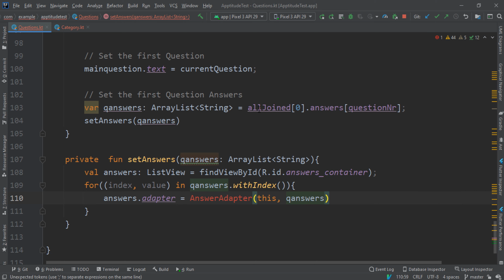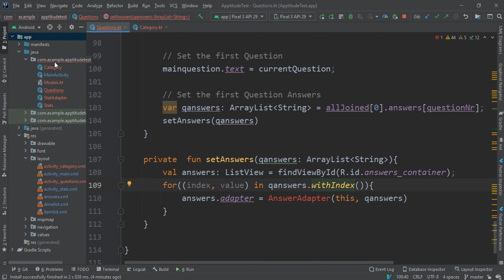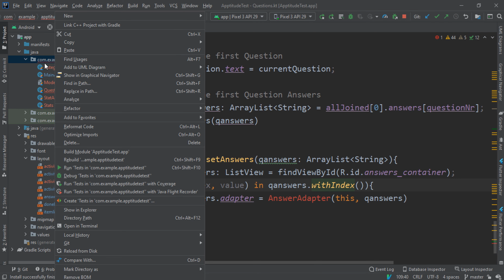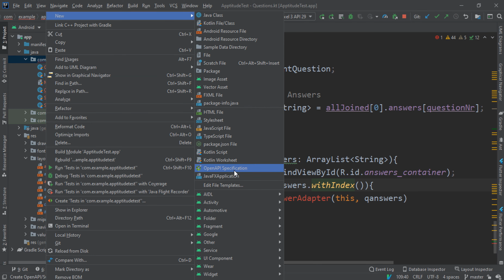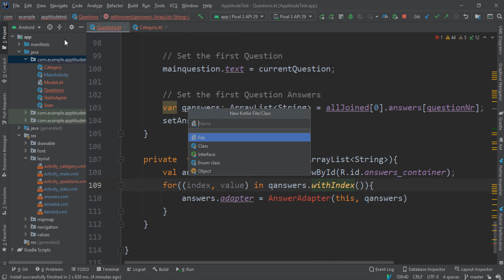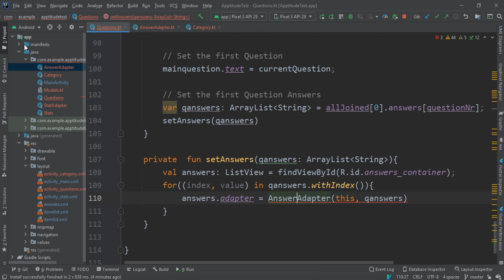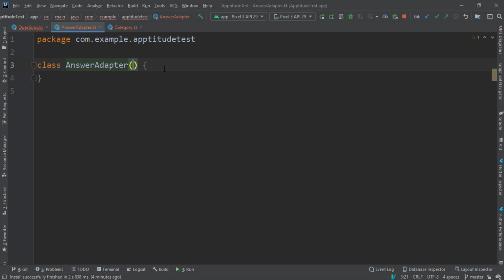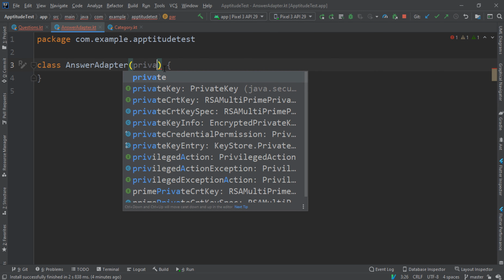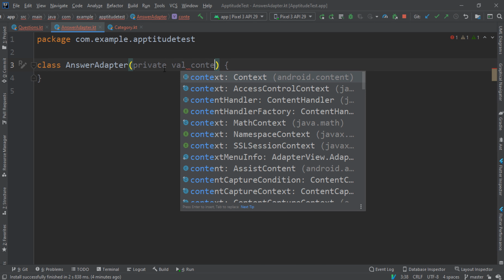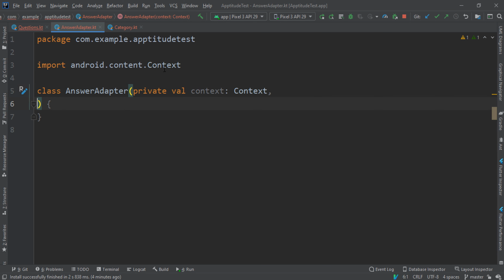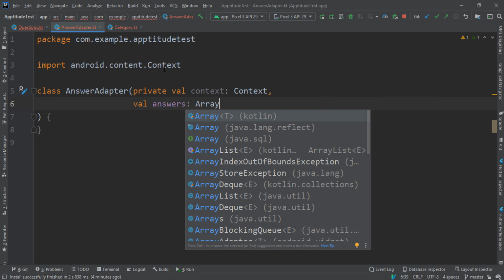So I've already shown you how we can do this, but let's just go ahead and do this quickly. Right click on your Java, right click on this folder over here and click on next. Then you select Kotlin class, and we're going to call it answer adapter. So let's hit enter and check back. You can see we have that fixed, and it's going to accept the context. And it's going to accept also the answers, which is an array list of string.